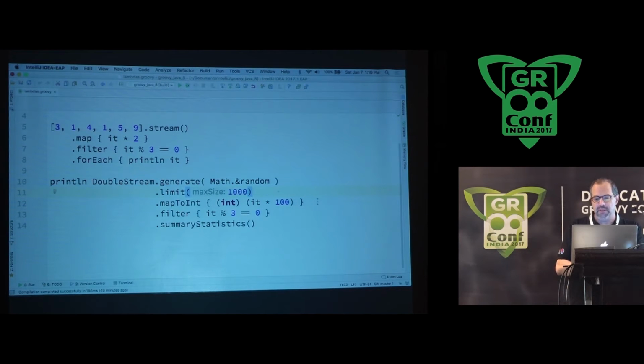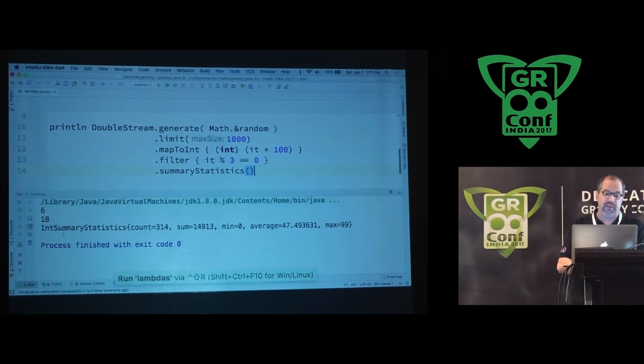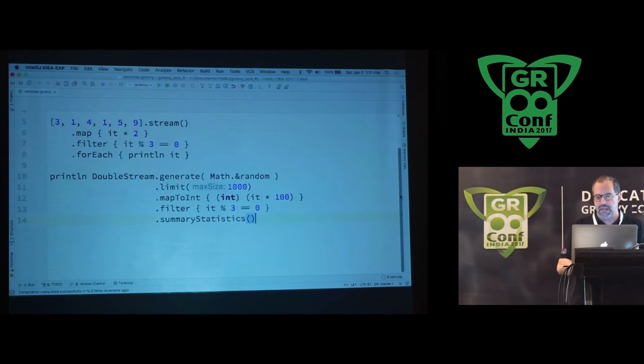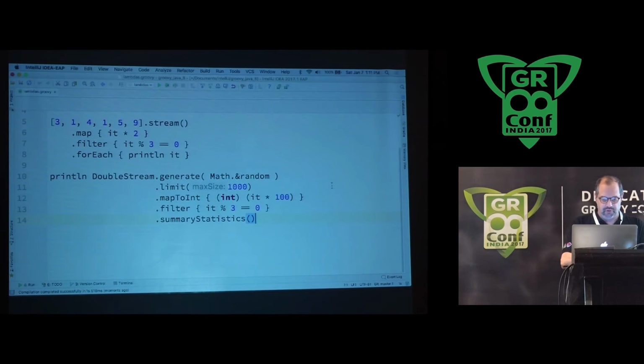Again, I put on a limit. I can map to int. The cast was not necessary. It was only to make the IDE happy. And then filter, and then of course my summaryStatistics method is a beautiful method, returns a DoubleSummaryStatistics, or in this case an IntSummaryStatistics, that shows the count, the sum, the min, the average, the max, all built directly into the Java 8 Stream API. So this is basically Java 8 code written in Groovy, if you will. Okay, so the next one I want to show is that map, filter, reduce approach.